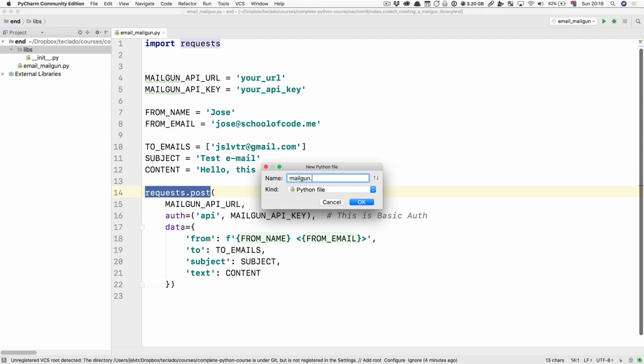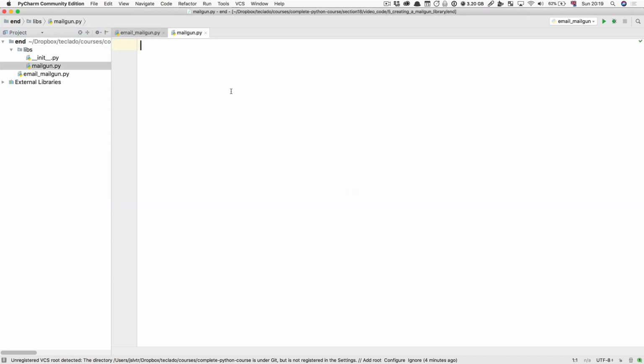I'm going to call this mailgun.py because this is going to contain our Mailgun library. This is going to be a Python file that is going to encapsulate that sending of a request, and call it in a bit nicer way. So we're going to import requests in here.